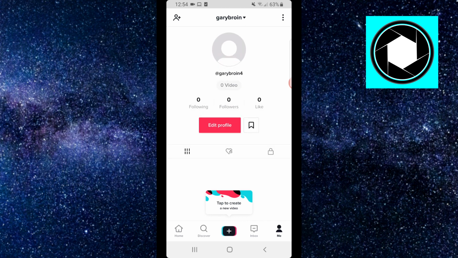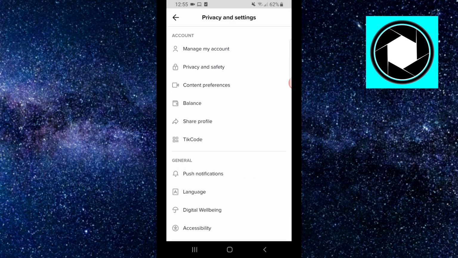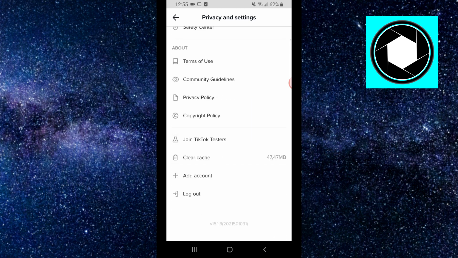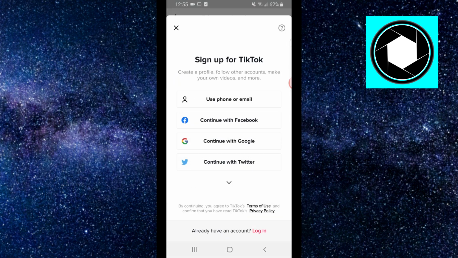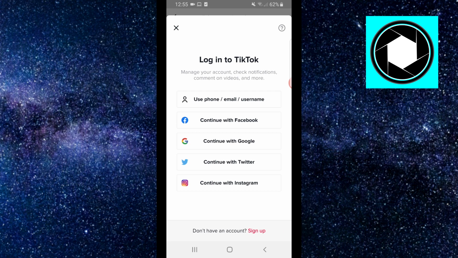If you want to add another account or even multiple accounts, you want to click on the three little dots at the top right corner, and then that will take you to privacy and settings, where you can scroll all the way down and click on add account right there. So click on add account and then you can sign up for another account, or you can log into your account if you already have multiple accounts.